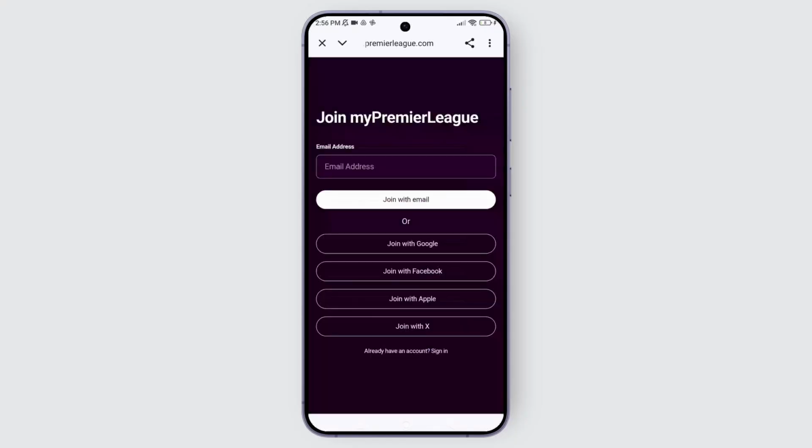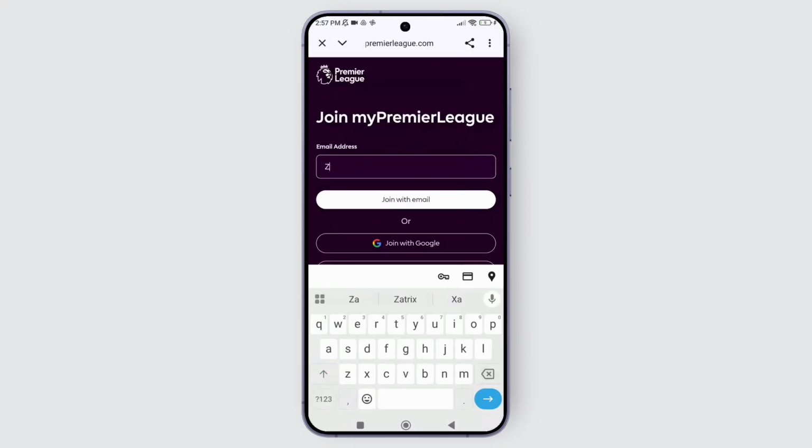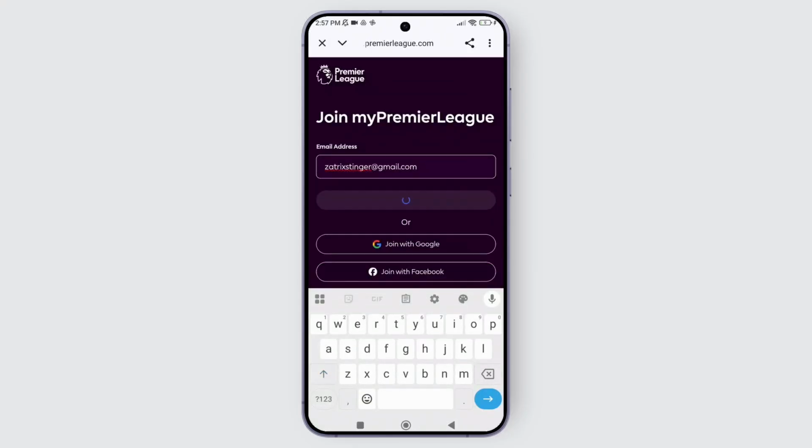Now here you can see different options to sign up. So from here I'm going to simply choose email. At the text field I'm going to simply enter my email address, and once I'm done entering the email address I'm going to simply tap on the join with email button.